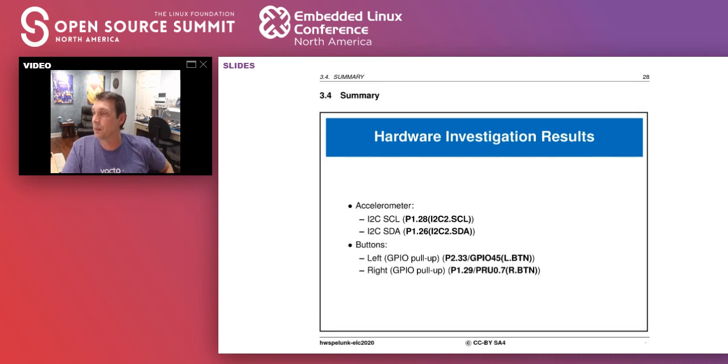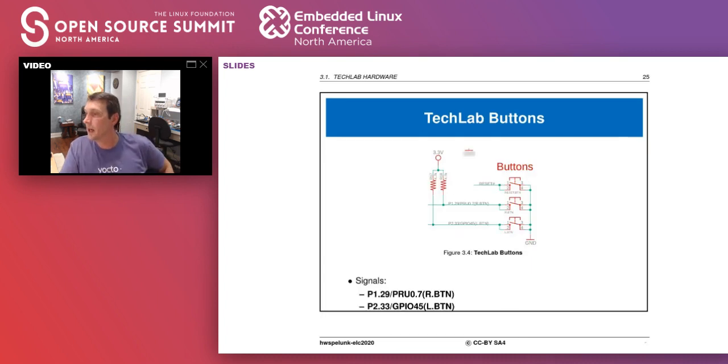Just to review again, in our review, I want to jump back to the GPIO buttons. There we go. If we look at the Tech Lab buttons, and again, another slide I skipped over, but we can go back and forth till I get it right. So if we zoom in on the buttons here, we see we've got pull-up resistors, right? So that's telling us first that these are active low.